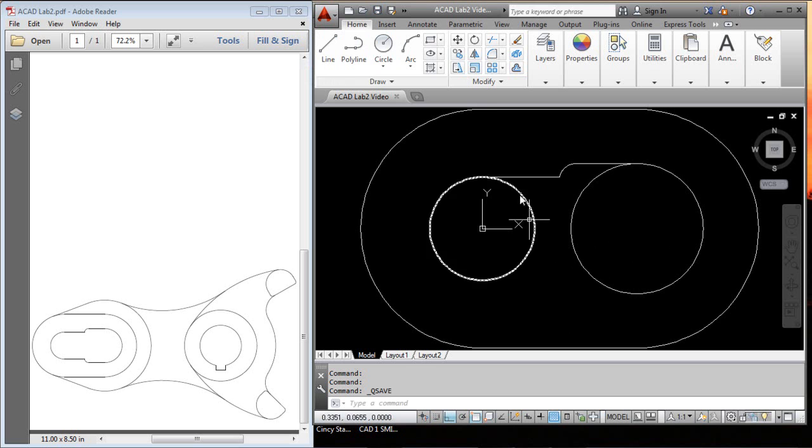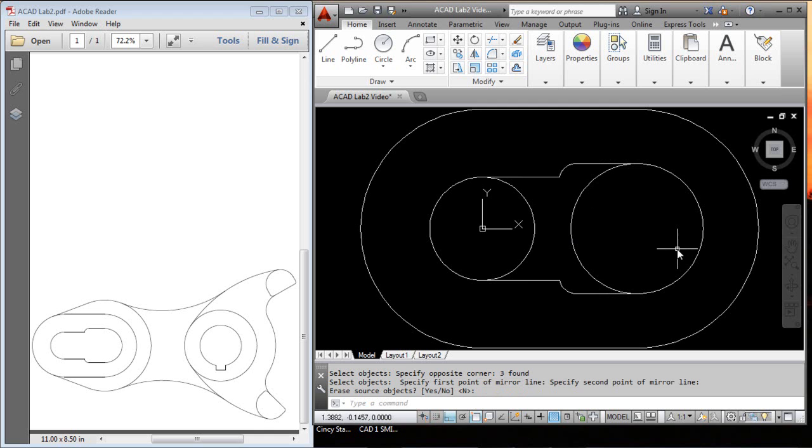And now we talked about the fact that I could go in and mirror these three objects, enter, and all I need to do is snap to the center of that and the center of this, and hit enter, and it gives me all that. I am going to turn my ortho back off. I don't like to leave that on.